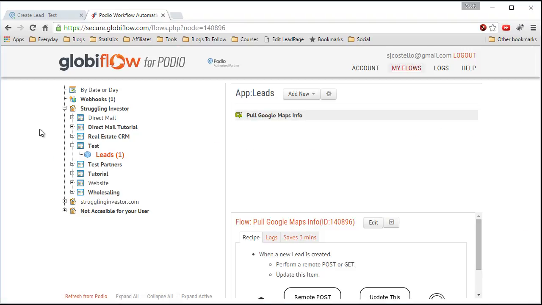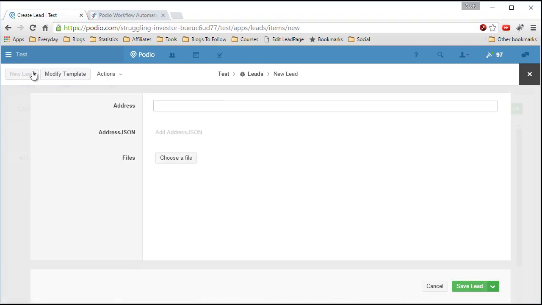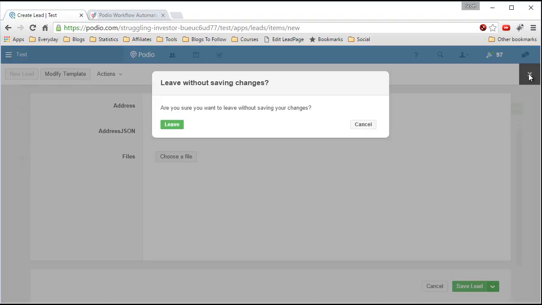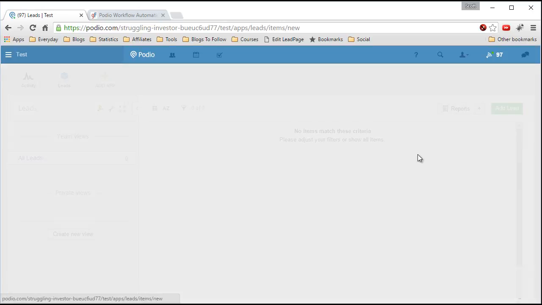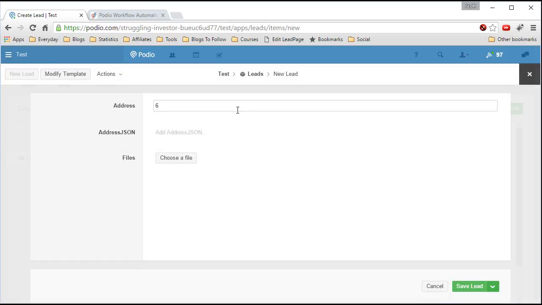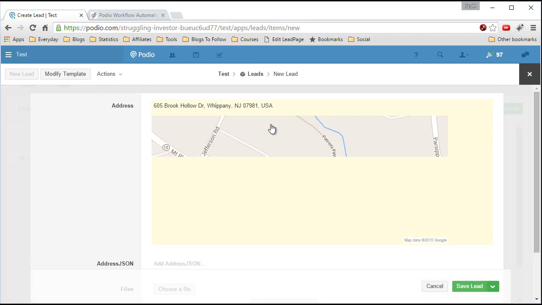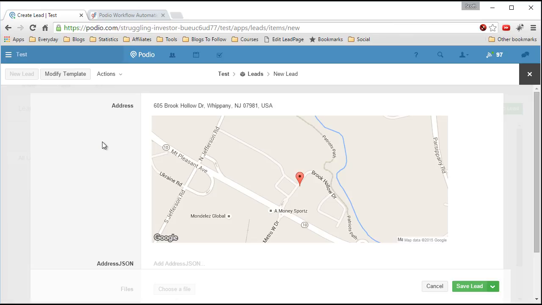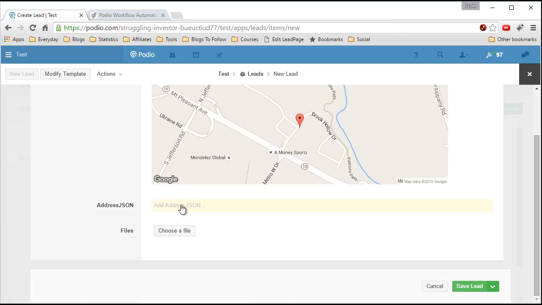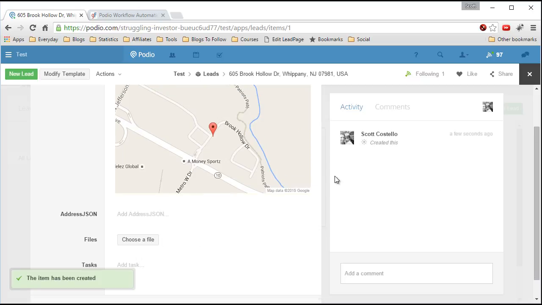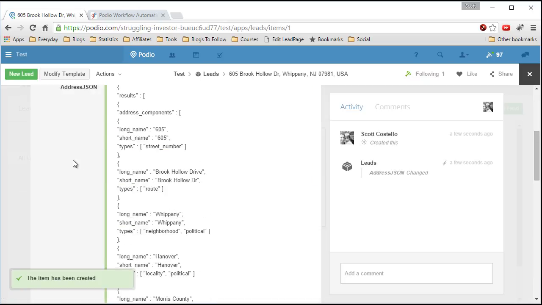And now I'll demonstrate how this works. So we'll go back to Podio. We have lead there. We'll add a new lead. We can go 605 Brook Hollow Drive, Whippany, New Jersey. We'll pick that one. So here you go. And now this Globiflow will be triggered off when I save, and then you'll see this information get populated. We'll say save. Give it a second, and now here you go.